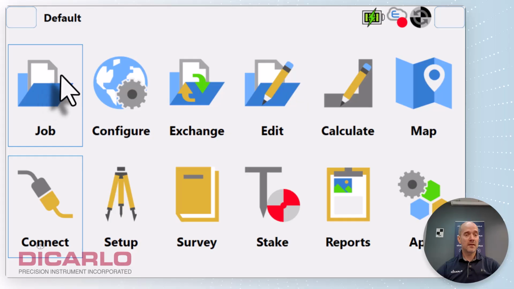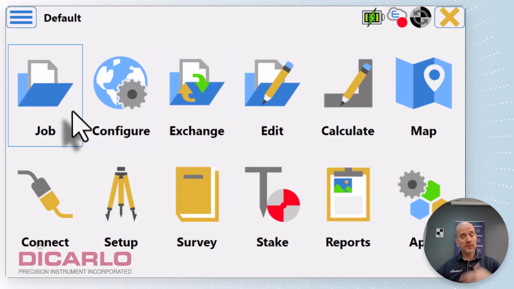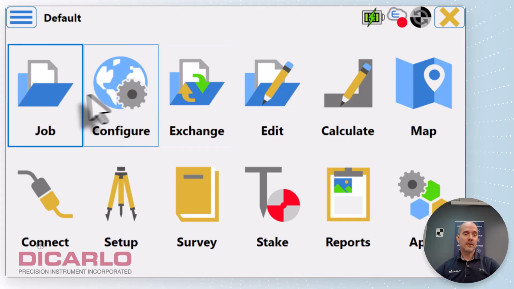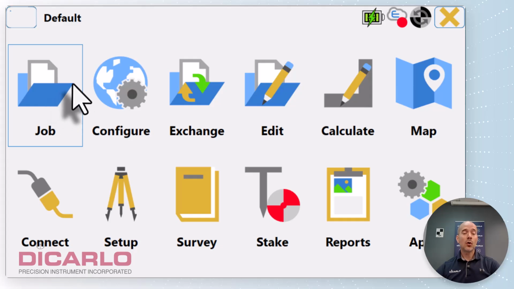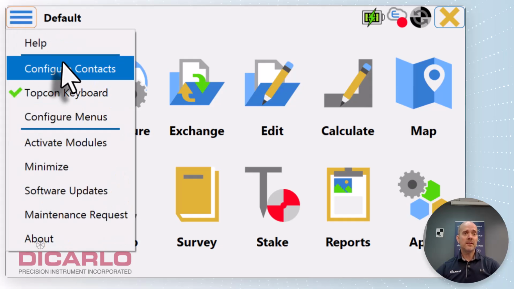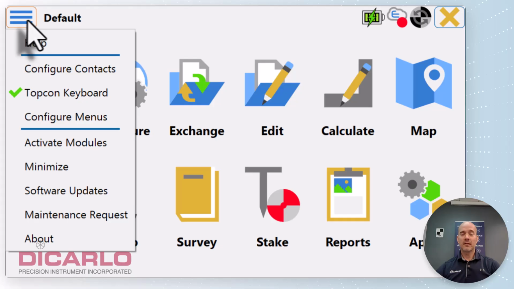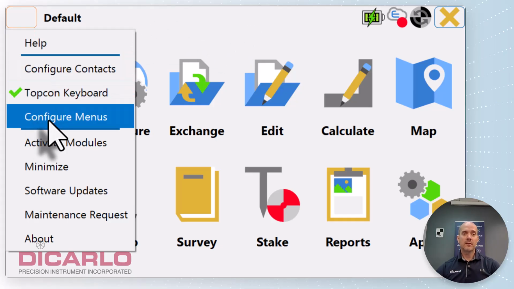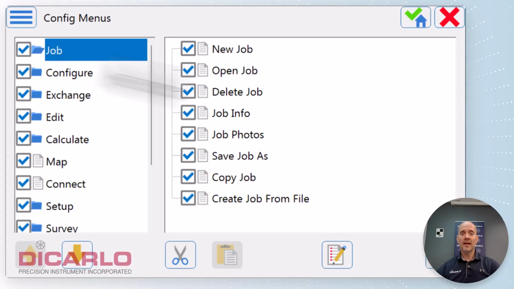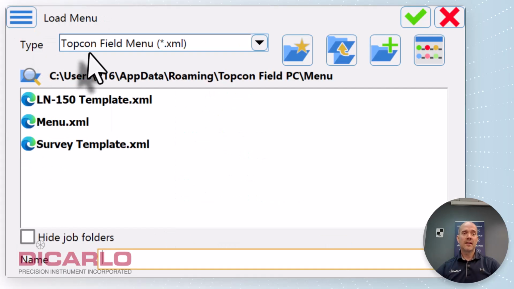And the easiest way to make your Topcon Field look like Topcon Field Layout is just bringing out the menu structure that used to be part of Topcon Field Layout. The easiest thing to do that is loading a template, and that can be done by hitting the drop down in any job that you're in in Topcon Field, hitting the button that says configure menus. And then here you can obviously configure your menus, but it's easiest just to click the drop down here, load an existing template, and that template is wherever you save it.